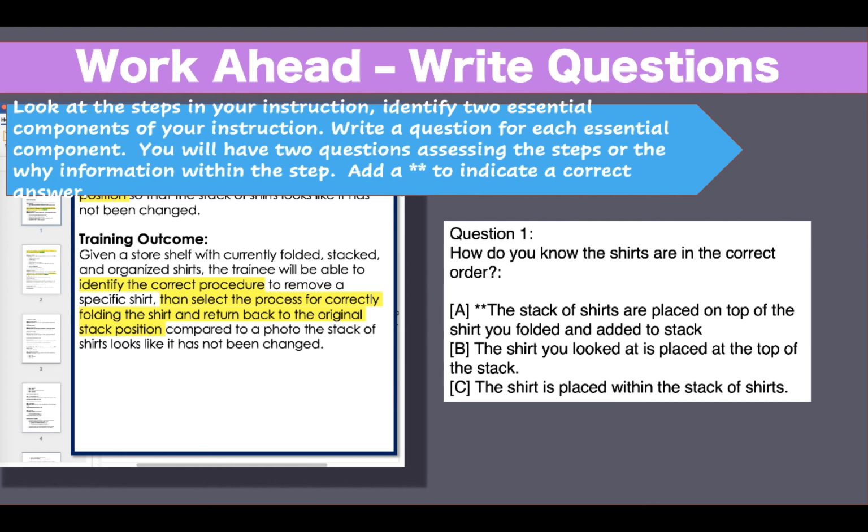Okay, and I have a sample question here based on our training outcome. How do you know that the shirts are in the correct order? Okay, and so these are just a knowledge check, and this is based on something that I gave as a why piece of information in my instruction. The stack of shirts are placed on top of the shirt you folded and added to stack. The shirt you looked at is placed on top of the stack. The shirt is placed within the stack of shirts. And I've indicated with a double asterisk the correct answer.